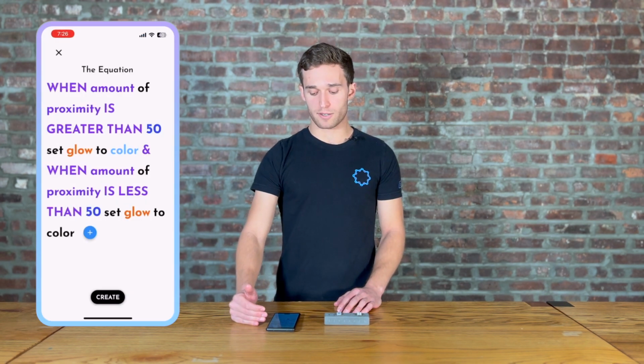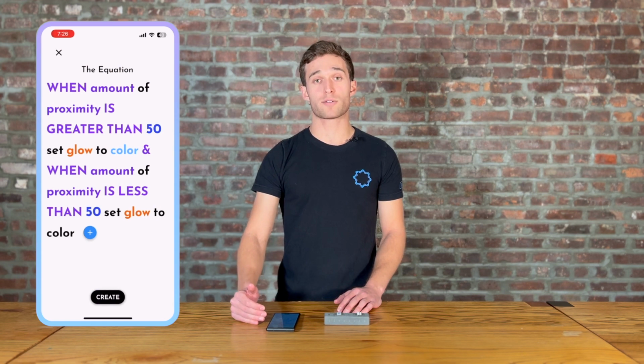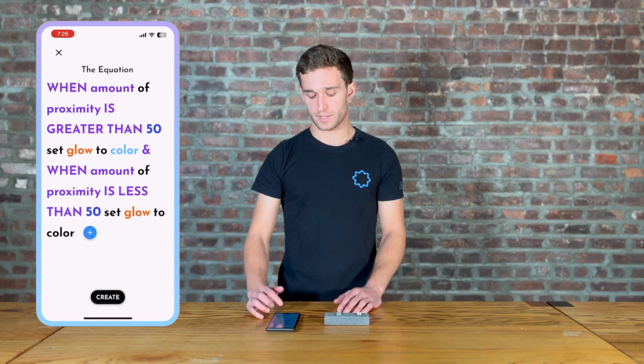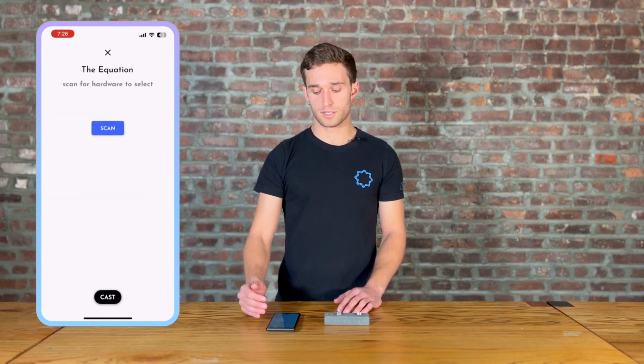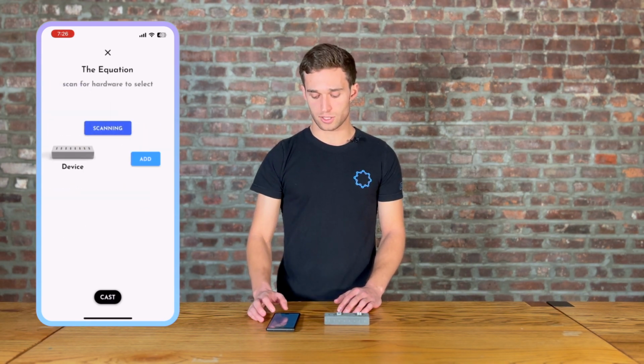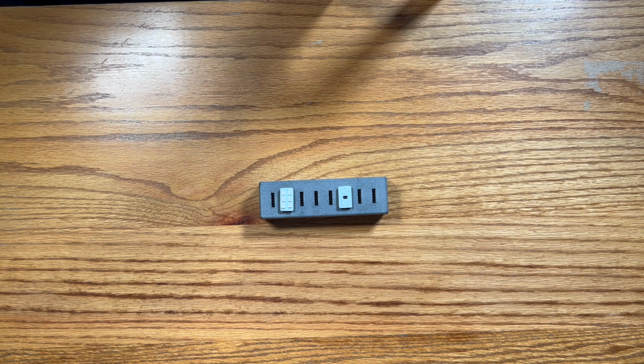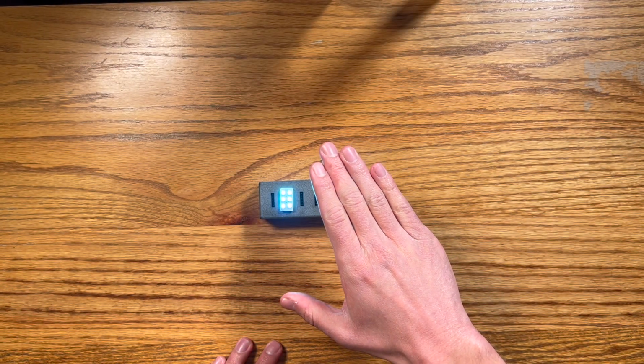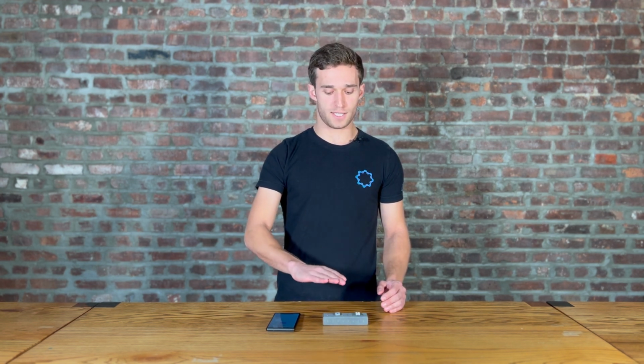So now we have when amount of proximity is greater than 50, set glow to light blue, and when amount of proximity is less than 50, set glow brightness to 0. We're going to go ahead, create the equation, and cast it to the device, just like we did before. Now that we've cast our equation onto the device, you'll see as I get closer, once I trip that proximity of 50, the light turns on. When I come further away, it turns off. And we can see that 50 is about there on our proximity sensor.